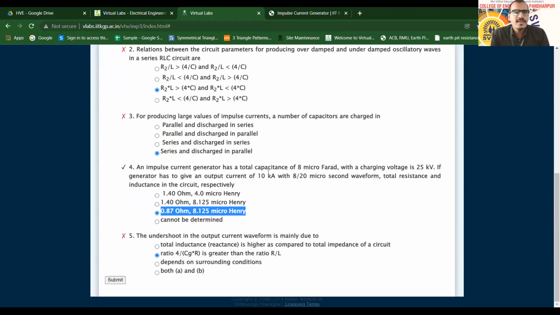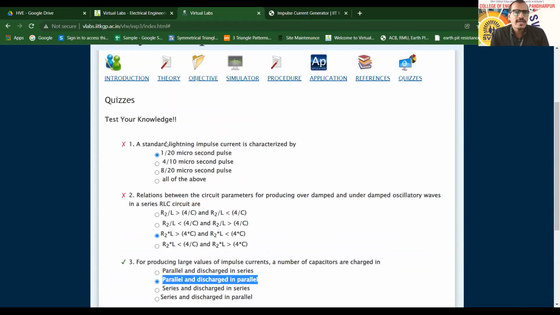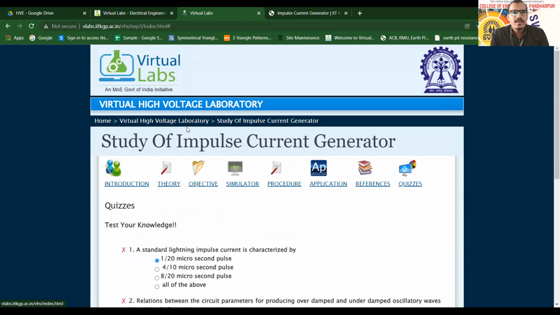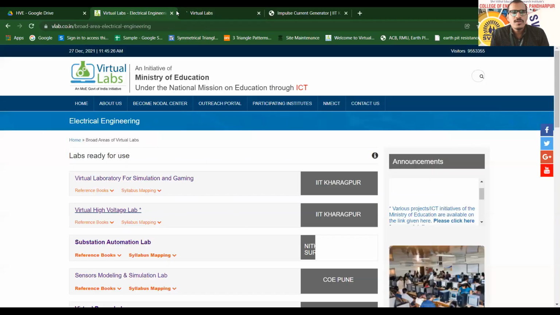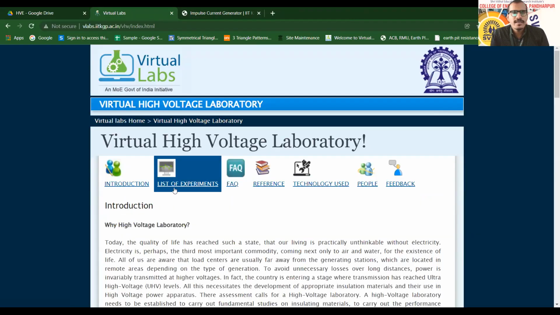Then read it again, and you will get the answers. Here you can see whatever answers we are trying to find out, we will get here. Whatever the large value impulse currents, the capacitors are charged in parallel, and they should be discharged in parallel also. That way you can go for the various tests and understand such things. So this is all about the ICG practical.